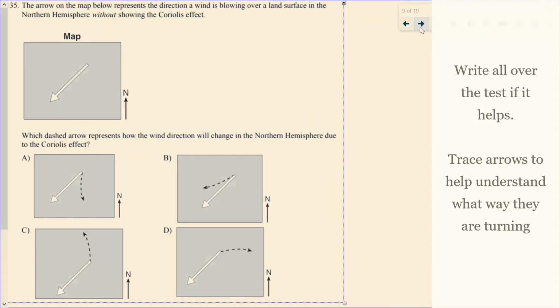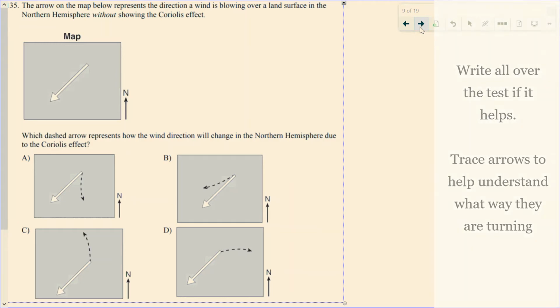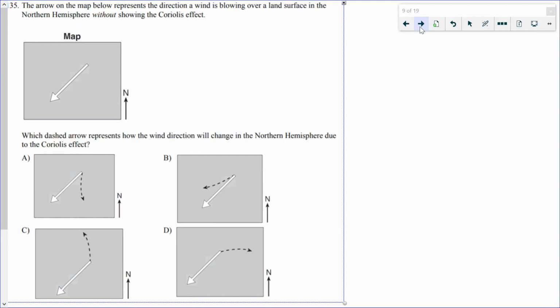Which one do you think here would show a dashed arrow, wind direction, northern hemisphere, north to the right? So that'd be choice B.